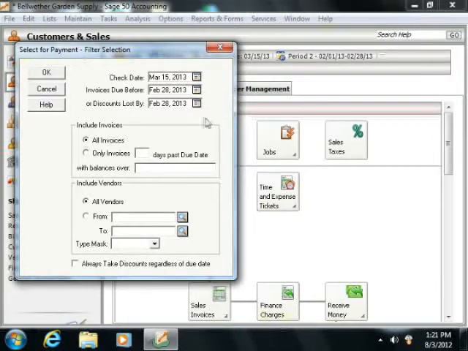You can then set additional filter criteria in the Include Invoices section, and you can set it to include all invoices or only invoices a number of days past the due date with balances over a specified amount. In the Include Vendor section, you can choose all vendors, or you can specify a range of vendors. You can also use the Type Mask dropdown to pay vendors that match a specific vendor type that you've created. You can also check the checkbox for Always Take Discount regardless of due date in order to always calculate and take the discount for invoices that you pay, even if the due date has passed.